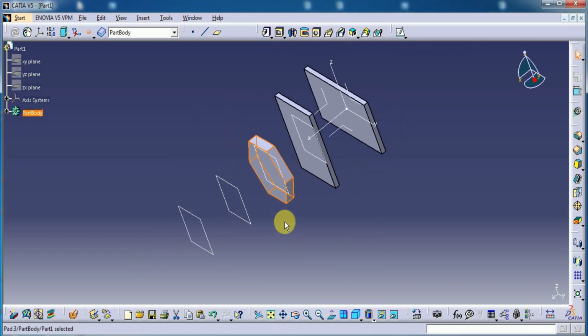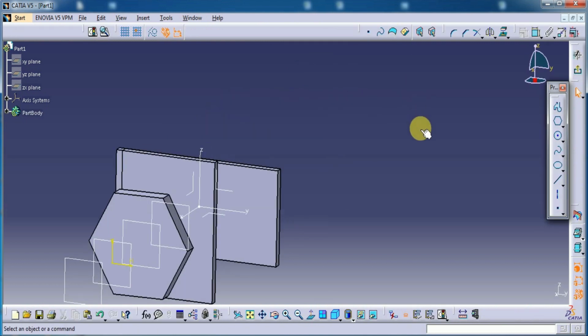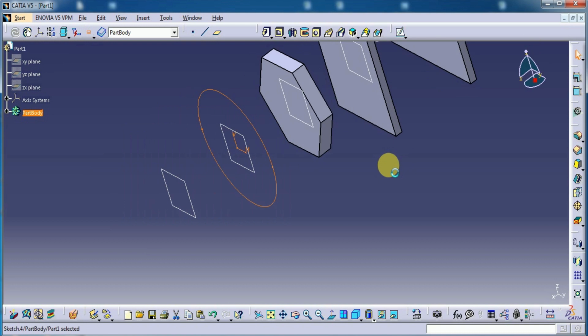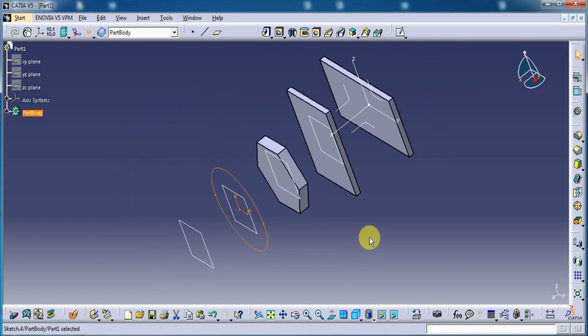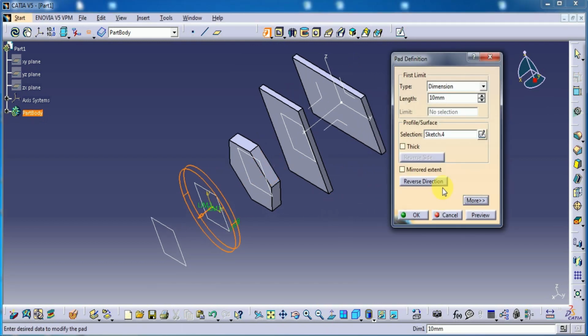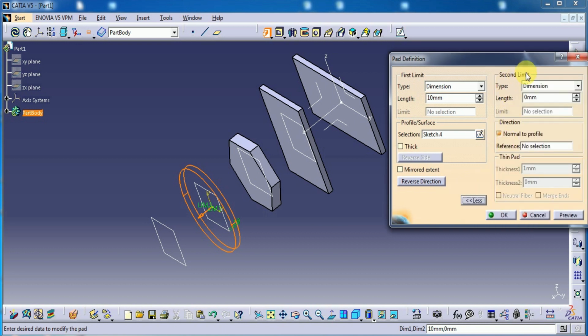Again select the plane, sketch, draw a circle, exit workbench, pad. So now I'm using second limit. Here it is first limit. In first limit there is type, dimension, length. Here we saw reverse direction and mirror extend. These three options have completed. Now one more option is second limit. We can use second limit also. In second limit it is 0. First limit it is 10 mm.